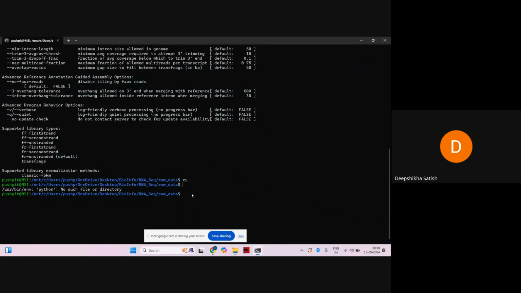Just write sudo, space, not here, below. Control Z, make it Control Z. Just press Control Z. Is it working? No, it's not. Cancel this terminal. Just open a new one.